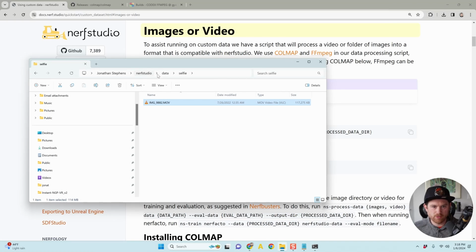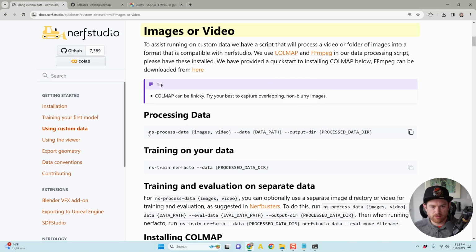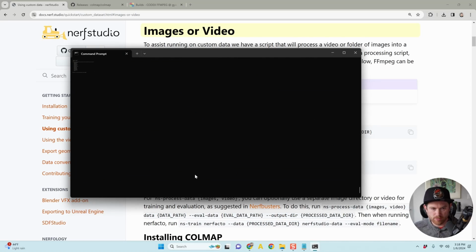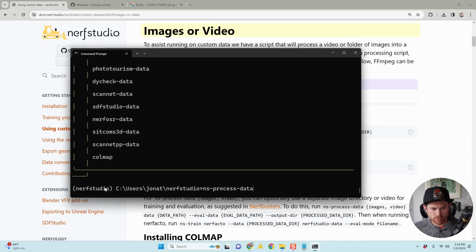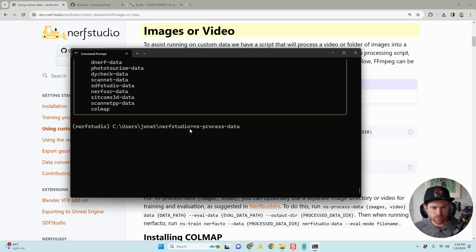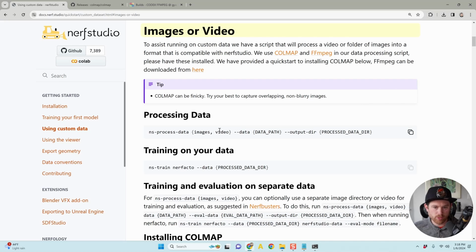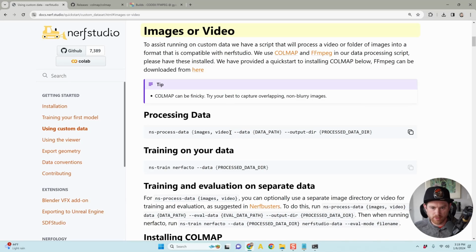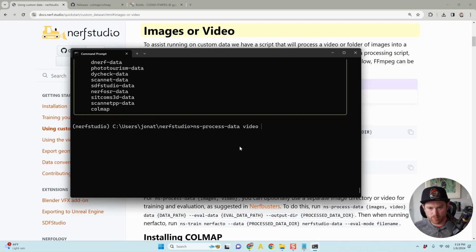And so I have it in here in Nerfstudio data selfie, and you're just going to run this ns process data like so. So if I go back to my command prompt, make sure you're in your Nerfstudio environment still, in the Nerfstudio folder, and you're going to do ns process data. And then what type of data am I processing? So images or video. I'm going to pick video. So just again, put in video. Then I need the data and data path. So I'm going to copy that data. And then the data path was, for me, data.